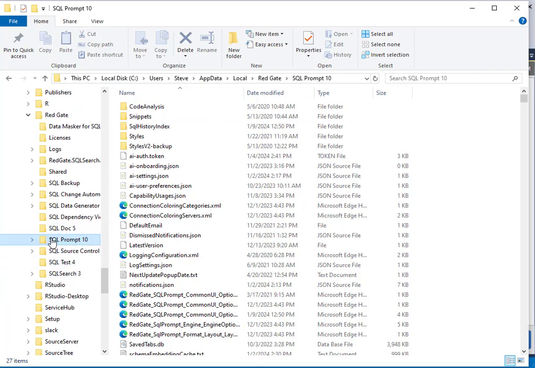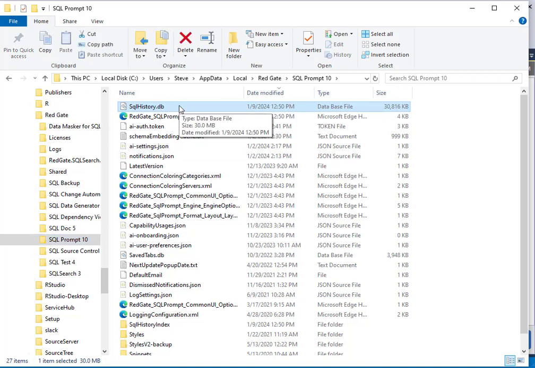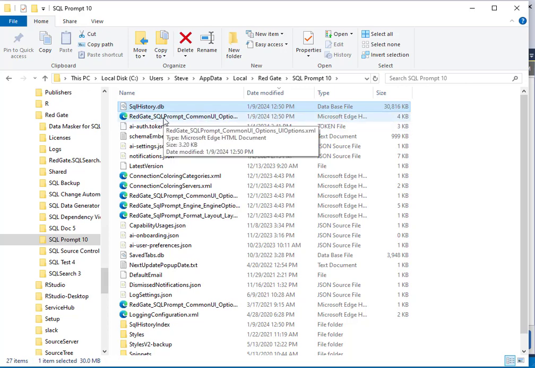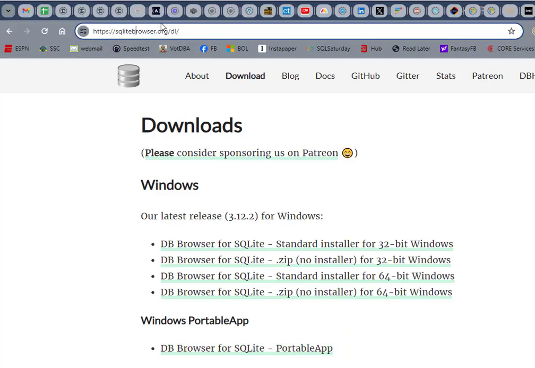There's SQL Prompt. And if I look at what's changed in here, SQLhistory.db is the file where we're keeping all that. So if I wanted this history on another machine, like on my laptop, right, or I got a new machine, I would just copy this file over. Now, this is a SQLite database. So there's a browser here. There's multiple ways. There's command lines.